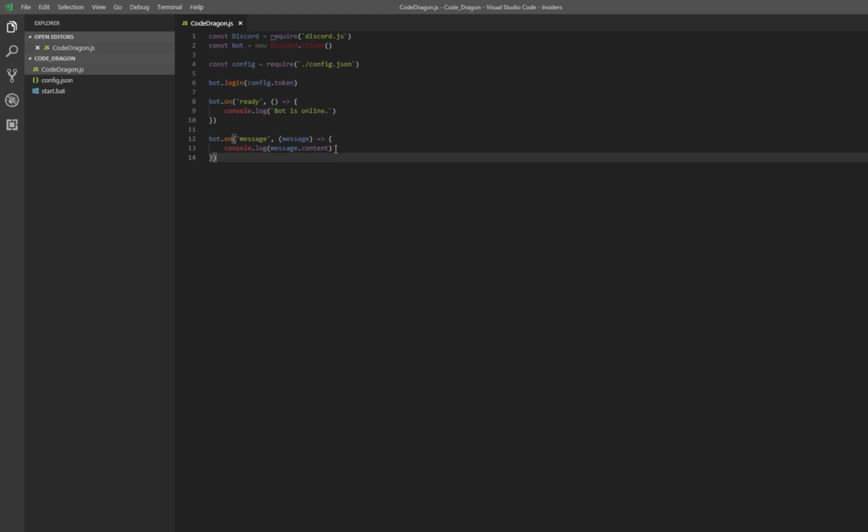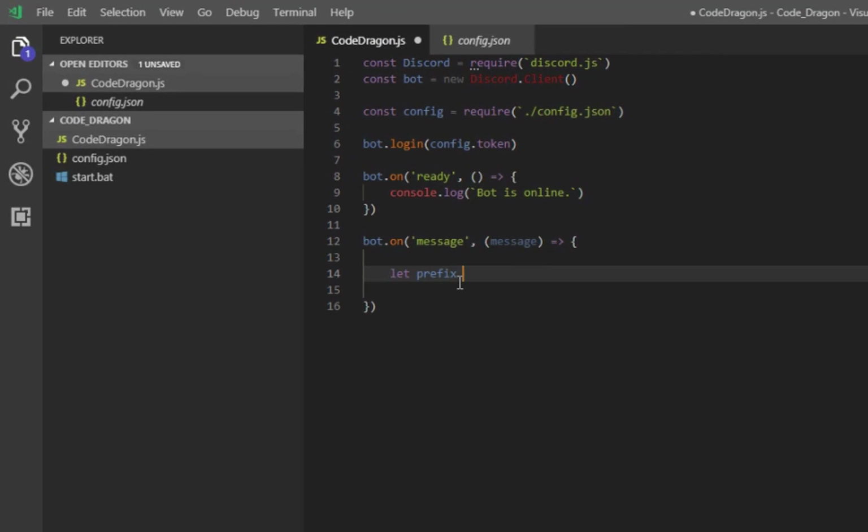So what can you do with this? Well, you can make commands with this. For example, because we know what message content is, we can decide if that message starts with the prefix. How do we get the prefix? The same way we got the token, but it's prefix. So you can do something like let prefix equals config.prefix.